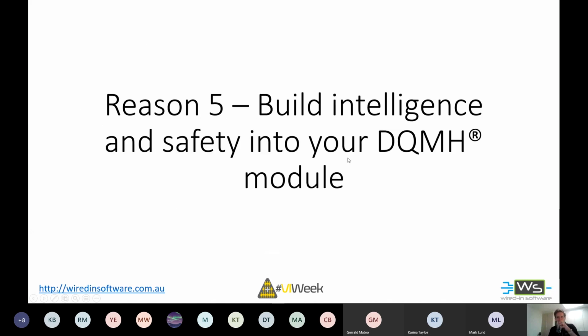Okay. Reason 5, which is similar to what I've just been talking about, but I wanted to highlight something specific here, and that is safety. You can build intelligence and safety into your DQMH module. For example, a real life example.